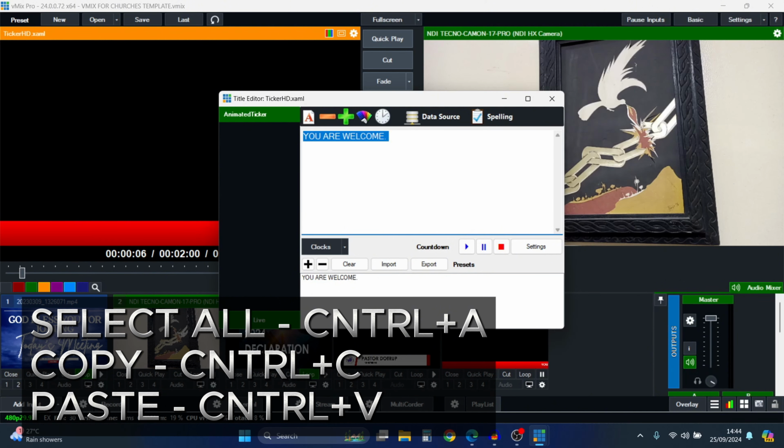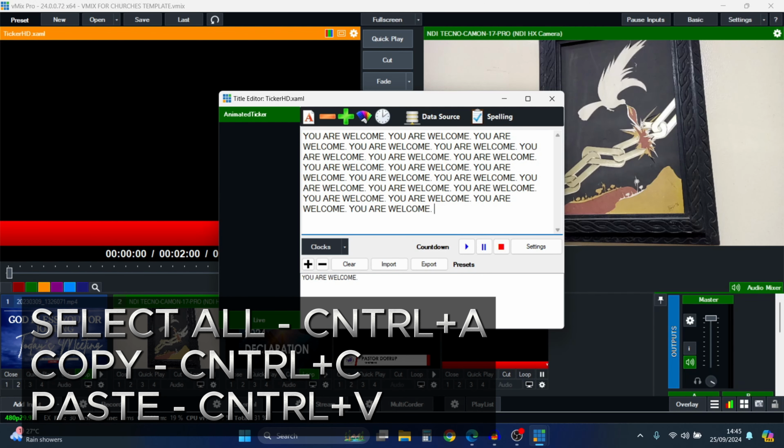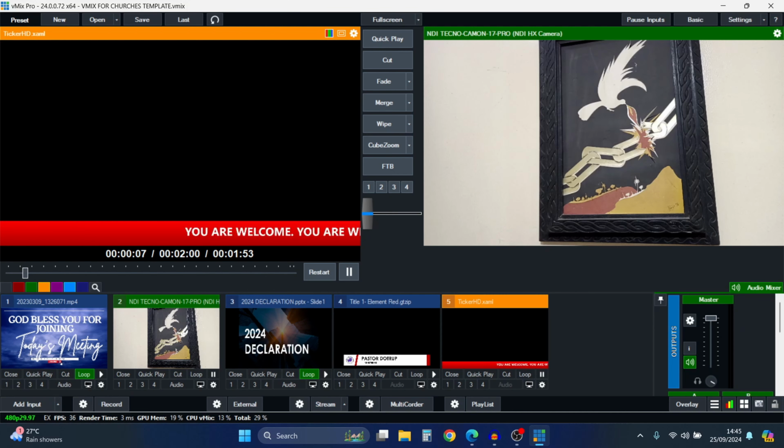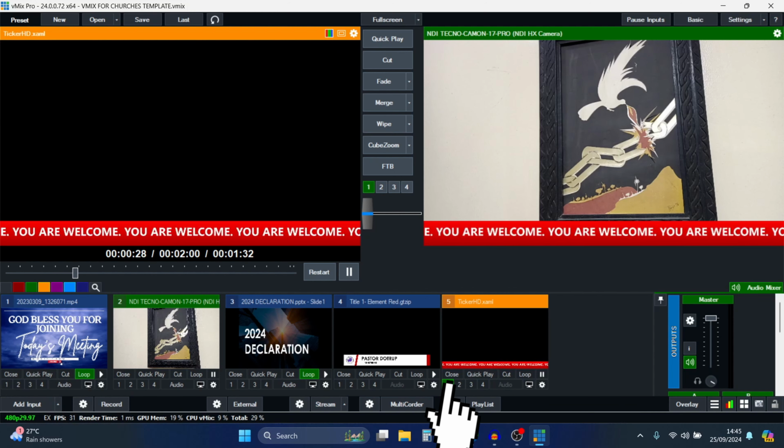Control A to select it all, Control C to copy, and then paste. I'm going to paste several of it now just to make it plenty, and then you see the effect. I just add the plus sign here, double click on it, close, and you see it's moving faster, right? So the more text you have, the faster it moves. You can put any text, any announcement, maybe the church's account number, etc. So if I click on one here, it will come as one.